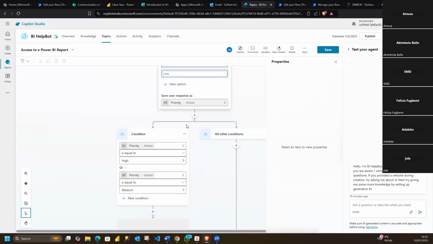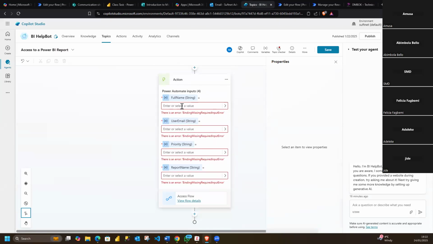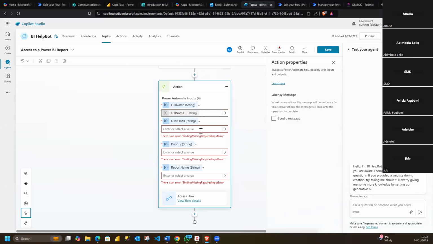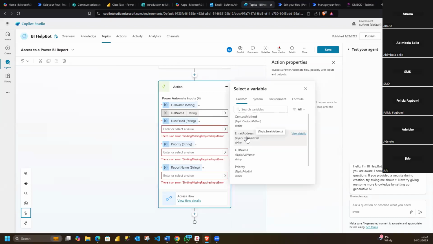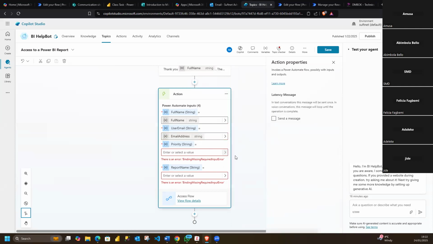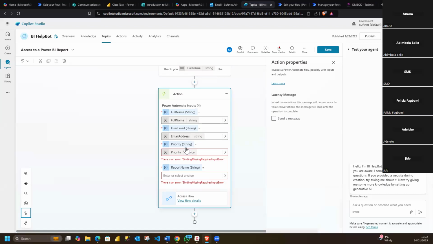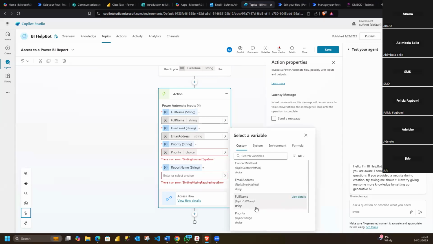Now we have this, we can go back and plug this in here. Full name, let's find the variable. This is the variable we are going to plug in here. Email address, we're going to plug in that email address from the input. We are also going to plug in the priority. You see how everything is being connected together, how each of those steps link to each other. And the report name, where's report name?